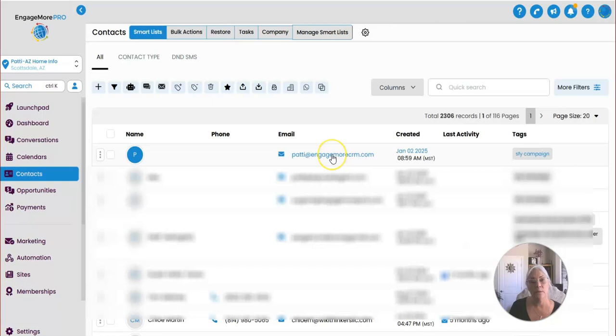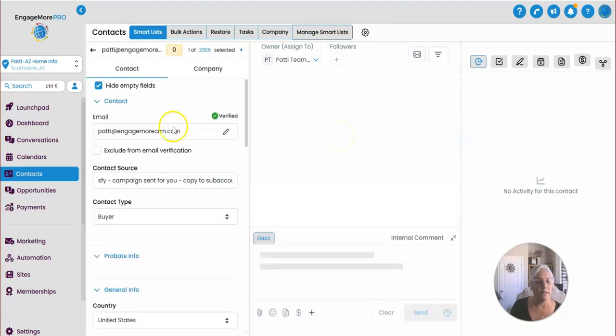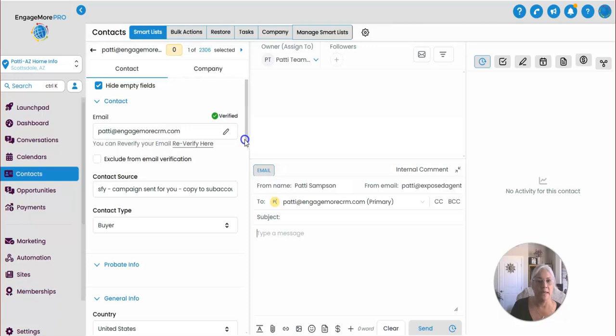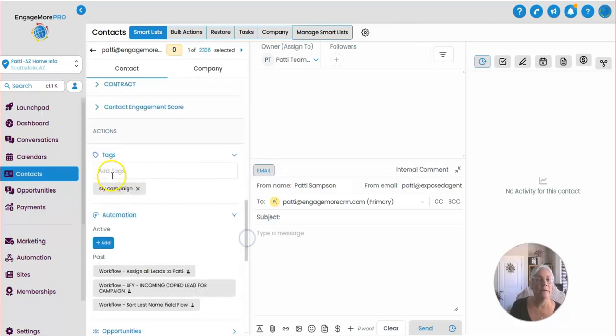And that happened as a result of me setting up a copy flow where you can copy a contact from one account to another. And so that's what happened. So it came in, but unfortunately the custom fields didn't pull in. However, the tag did. Okay, so I had to set a tag up.